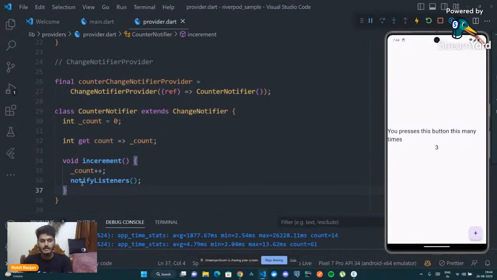So as I said, this part is similar to how you use it in the provider state management package. Only it is provided so that you can make a quick migration from provider to Riverpod.